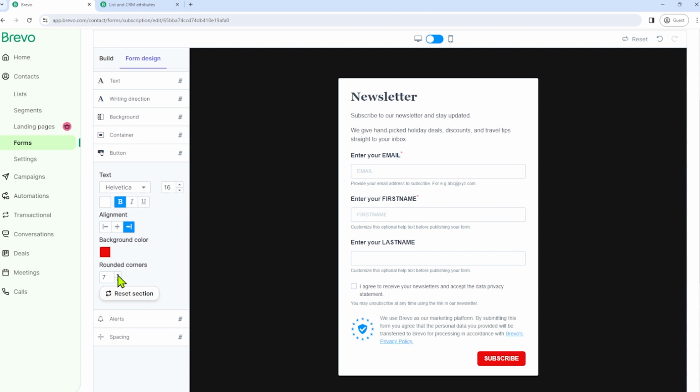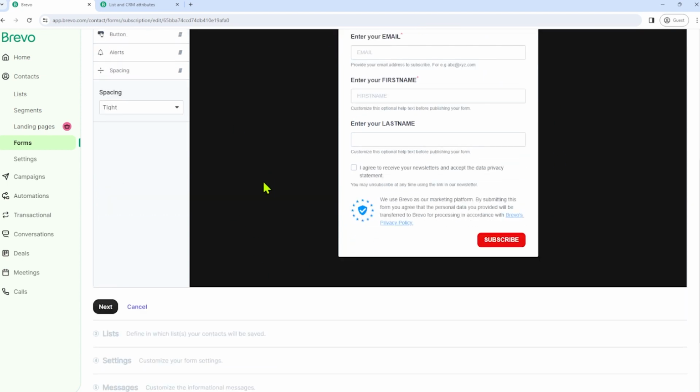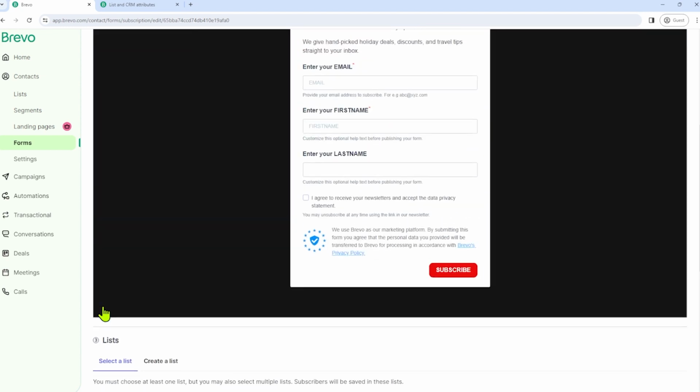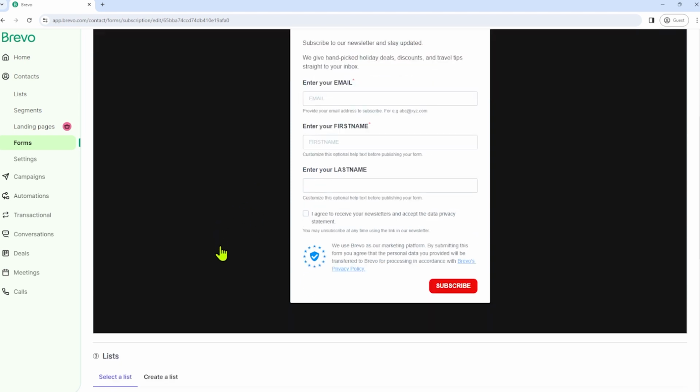Now let's say you're good with this subscription form, and all you have to do is click next. As you can see, there is a recommendation from Brevo. It says, we strongly recommend you to use reCAPTCHA confirmation to prevent spam bots from adding fake data to your list. If you want, you can add it, but I will ignore it and proceed to the next step.